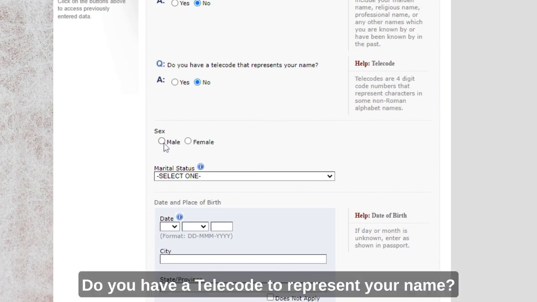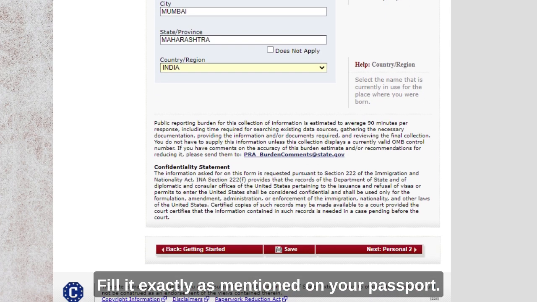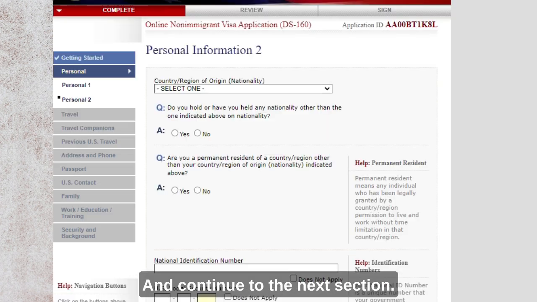The next question, do you have a telecode to represent your name? Say no. And the rest of the information fill it exactly as mentioned on your passport. And continue to the next section.